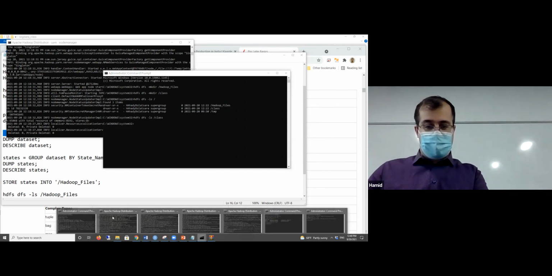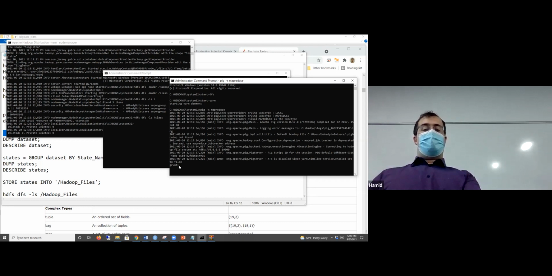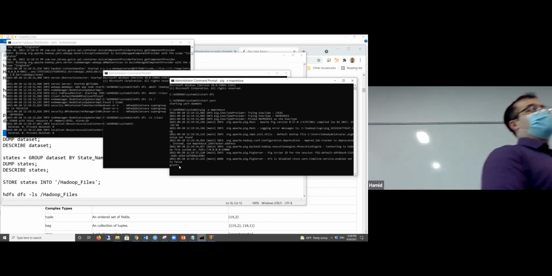Yeah, let me just find it. I think it's here. So I already ran pig -x mapreduce. If you see grunt, it means you are in the Pig environment. So what's the question?